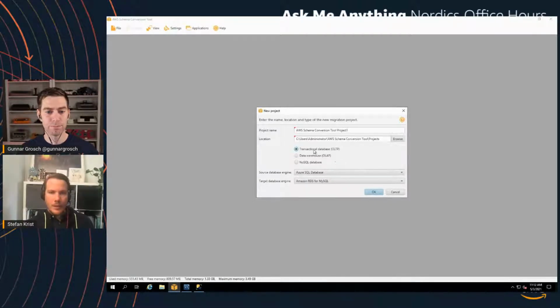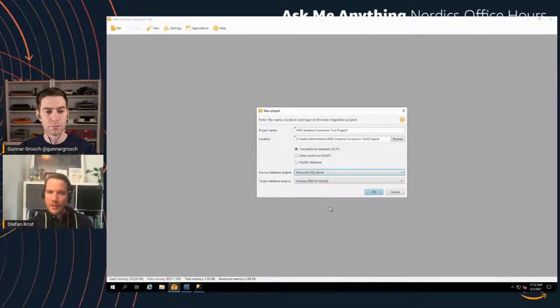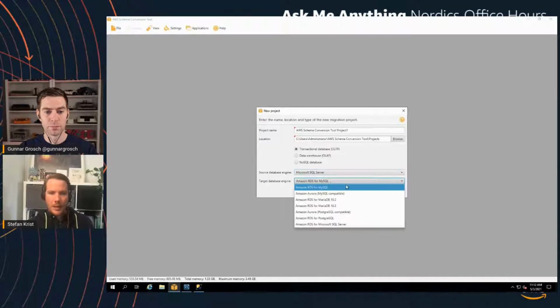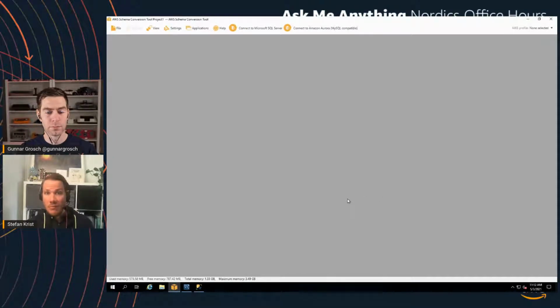Okay, so we'll stick to the online transactional processing databases. And like we said, it's a Microsoft SQL server. And then here, the target databases are, well, they're listed here. There's a few of them. But for us, we're going to be sticking to the Amazon Aurora and then the MySQL compatibility. So once I have selected this, I simply click on OK, and then not much actually happens.